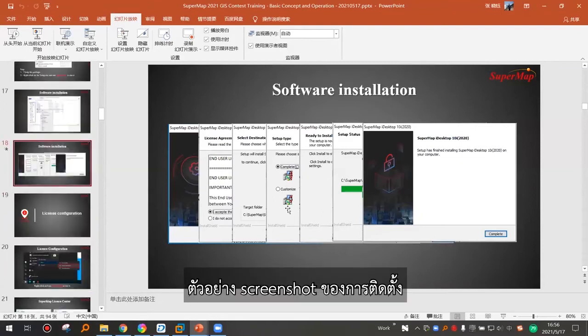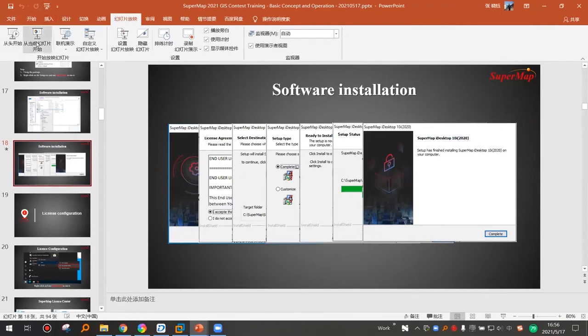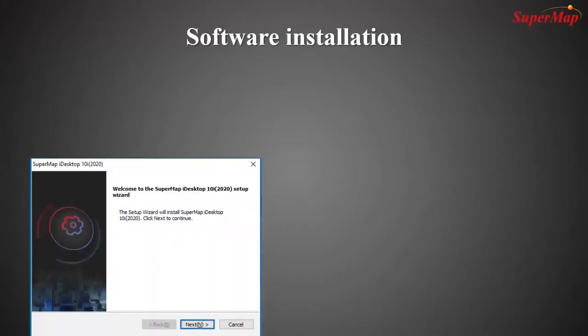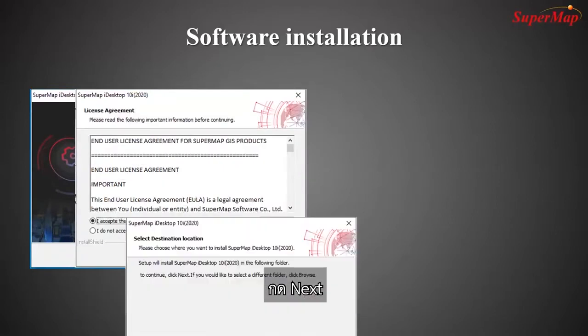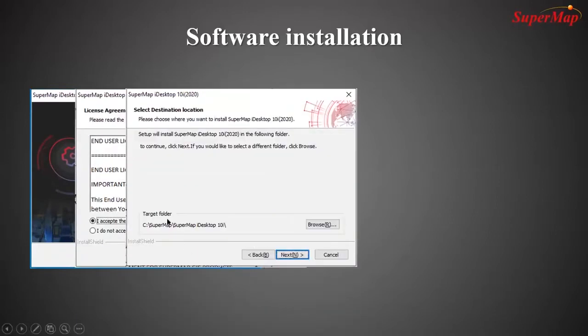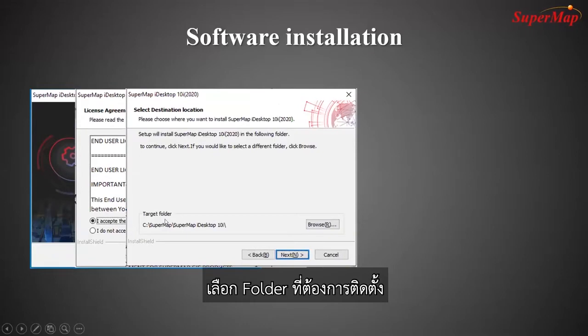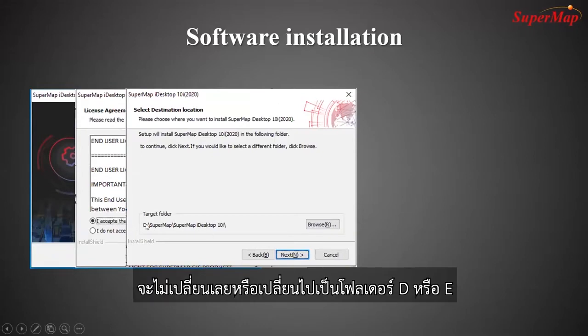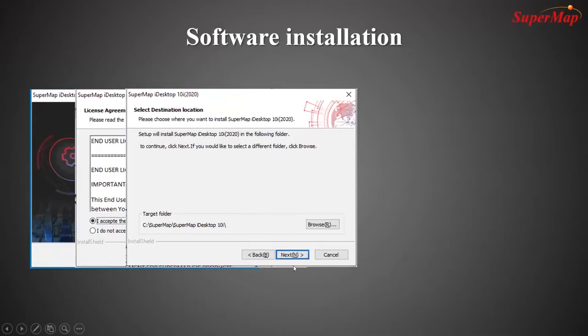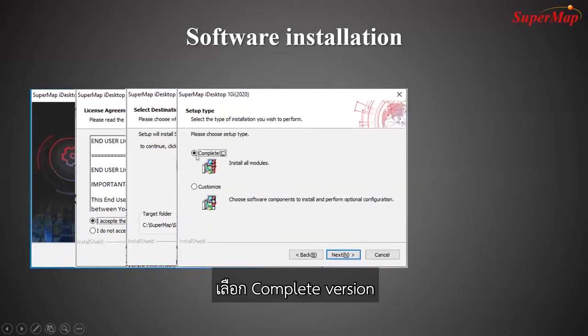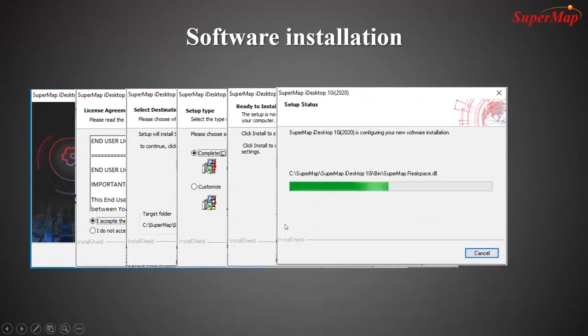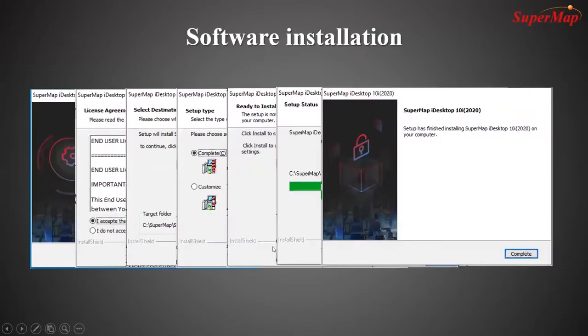So this is some installation screenshot, and you can see, you just click next, and here this target folder path, you can keep it or you can modify to D or E. And here we will select complete version. So very easy to install.